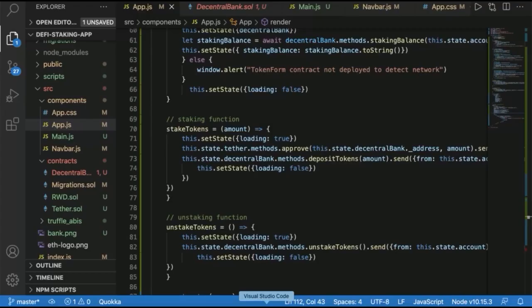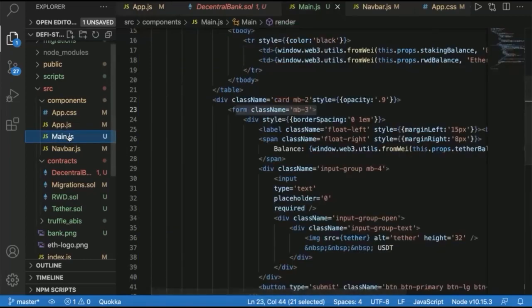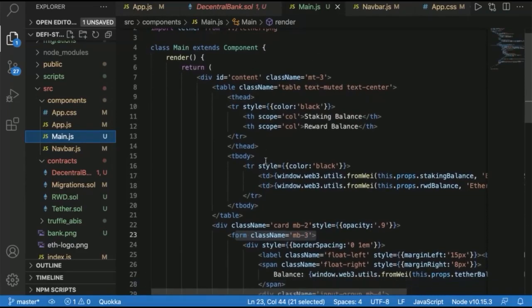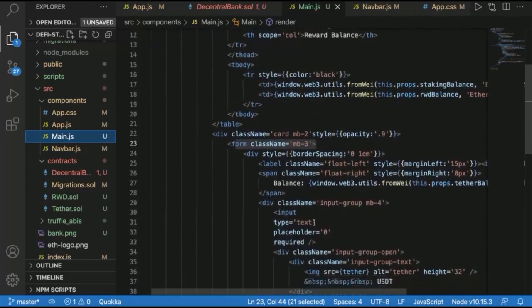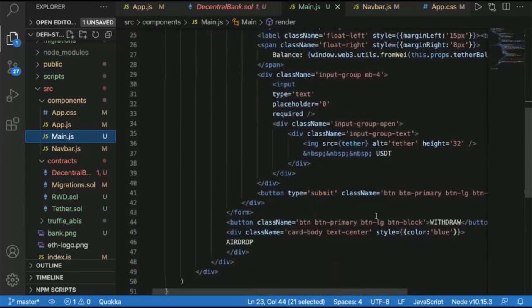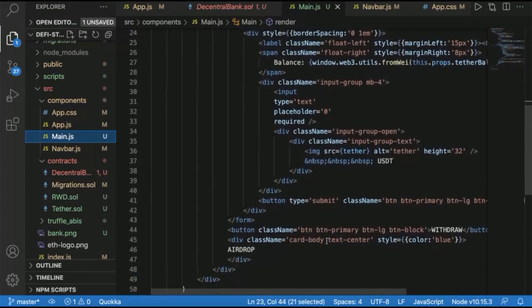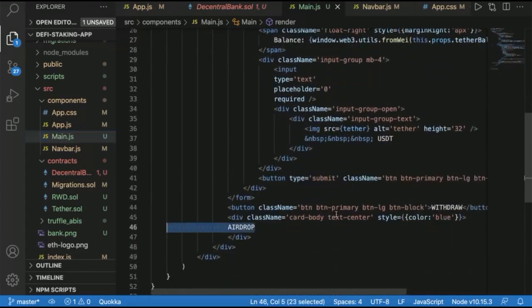That was pretty bad. All right, so go to main.js, and back in our main.js component, we're going to see here we have our renderer, and we have our table, we have a form, we got some buttons, and we have an airdrop, which will be our bonus at the end.